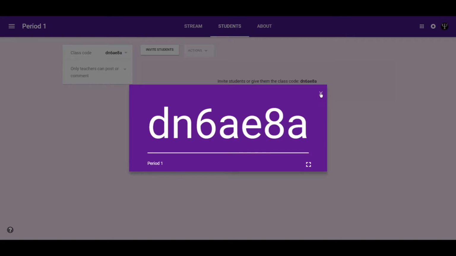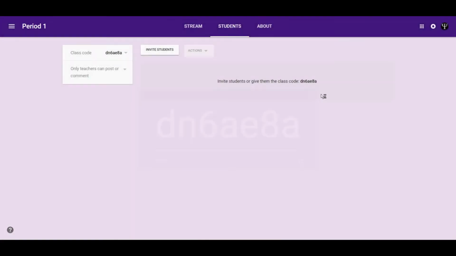Once you do that, you can tell your students to navigate to Doodle Classroom. They would go to join a class, and then they would enter this code right here. That would prompt them to enter your classroom as a student.